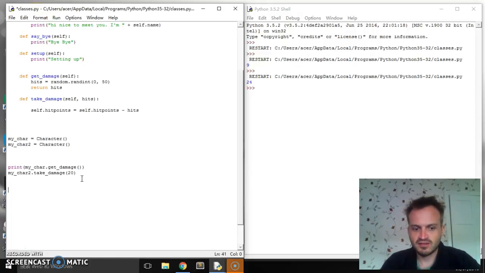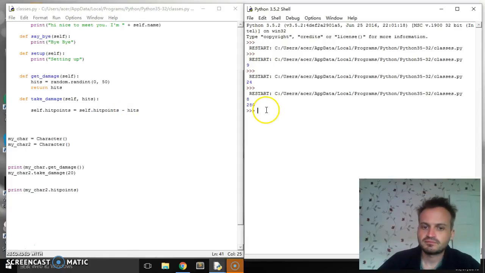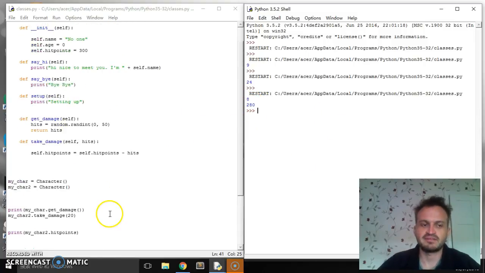And then what we want to do is we want to print this character.hit points, and hopefully that will work. Okay, so we're taking away 20 from 300, so that's working as planned.